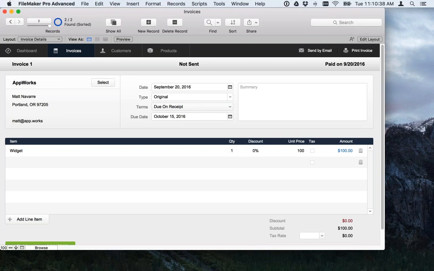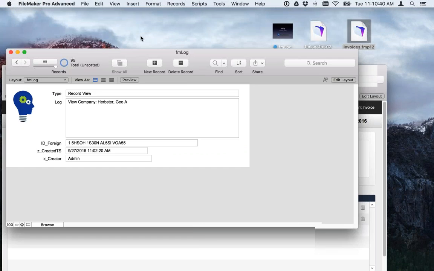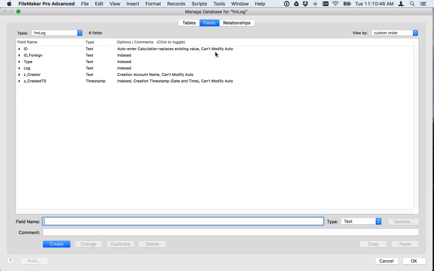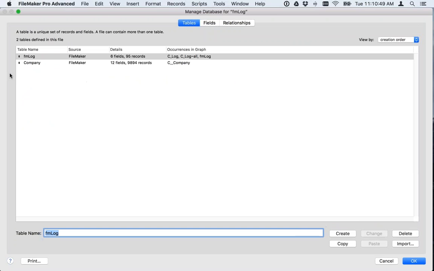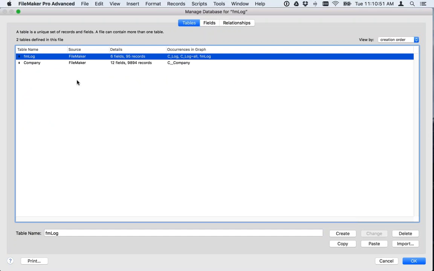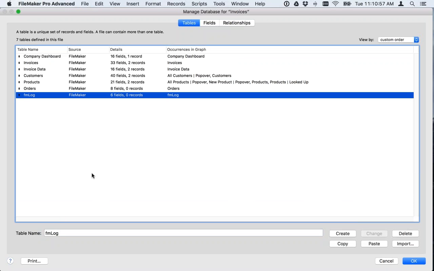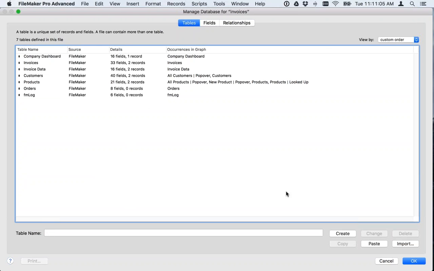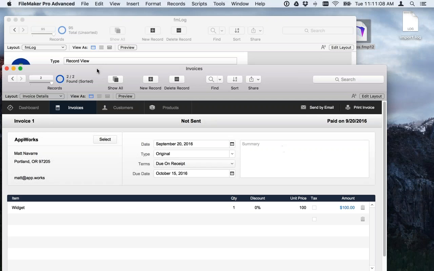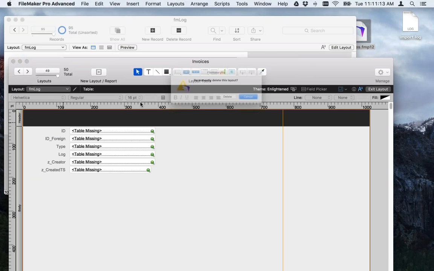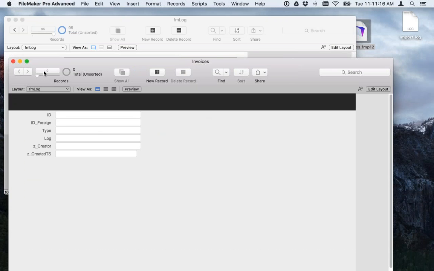But to start with that, let's go ahead and integrate log into here. So we go to our log database. I'm going to go to Manage Database, select my fmLog table, copy it to the clipboard, go into Invoices, and paste. If you don't have FileMaker Pro Advanced, you can use the Import Table option, but in FileMaker Advanced, you can just copy and paste. That automatically makes a layout in my invoices file. I have one that I had made previously in a test of this, and there are no records in it yet.